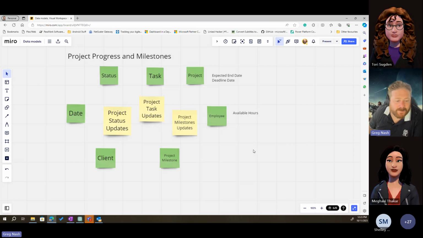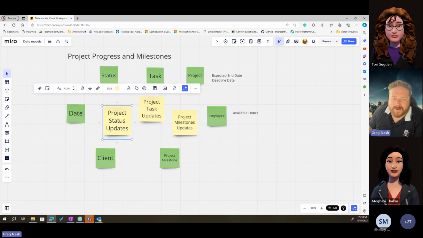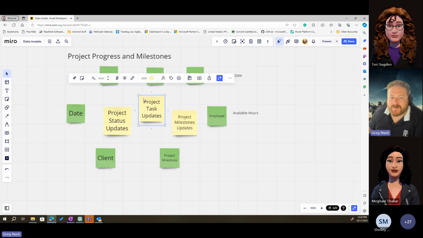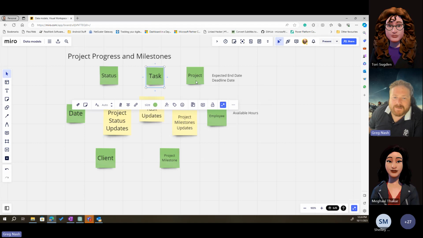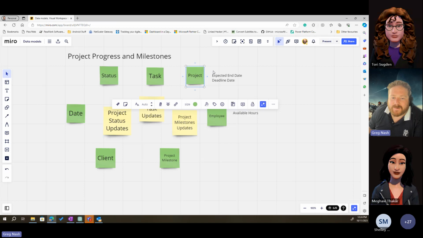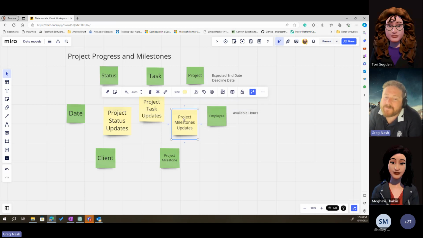We already spoke about the source systems, right? We think we said DevOps and Microsoft Project. Can I get project status updates out of DevOps and Project? Pretty sure I can. I'm not 100% sure, but I'm pretty sure. Can I get task updates? Pretty sure I can get this. Can I get milestone updates out of Project? I don't know, so I might check that one. Statuses, tasks, projects, employees, clients, project milestones, dates. I'm pretty comfortable with the rest of that. This is probably the only question mark. How do milestone updates come out of Microsoft Project, assuming we're using Microsoft Project?